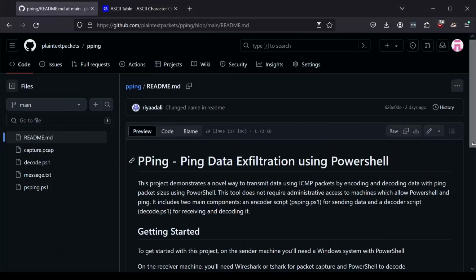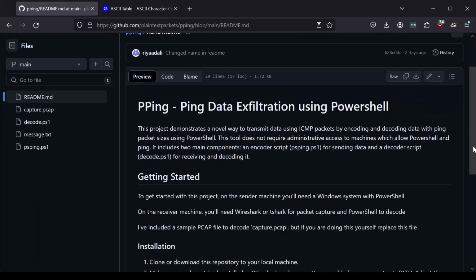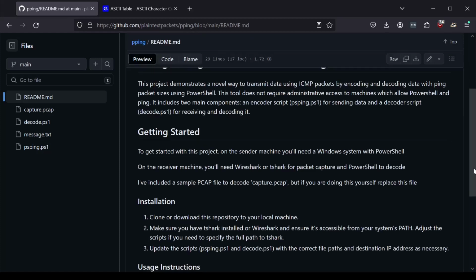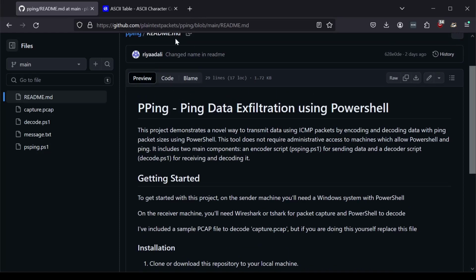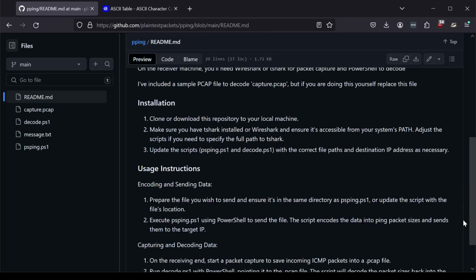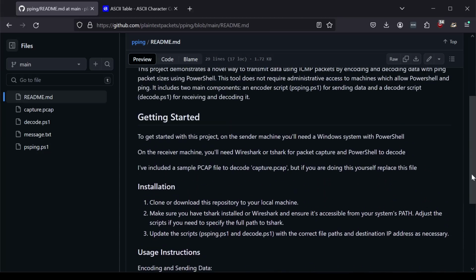The tool we're going to be using for this is called PPing. It's a very, very simple PowerShell script that I wrote and posted to GitHub. I will post the link to this in the description. The usage is very simple. I'll go through it just briefly.